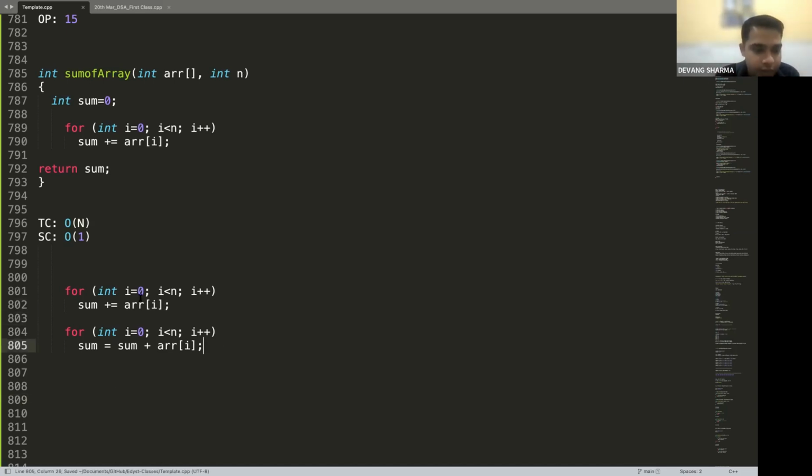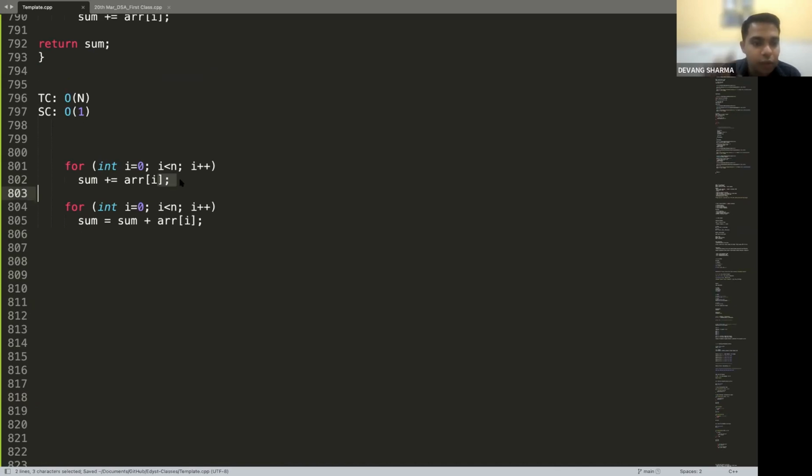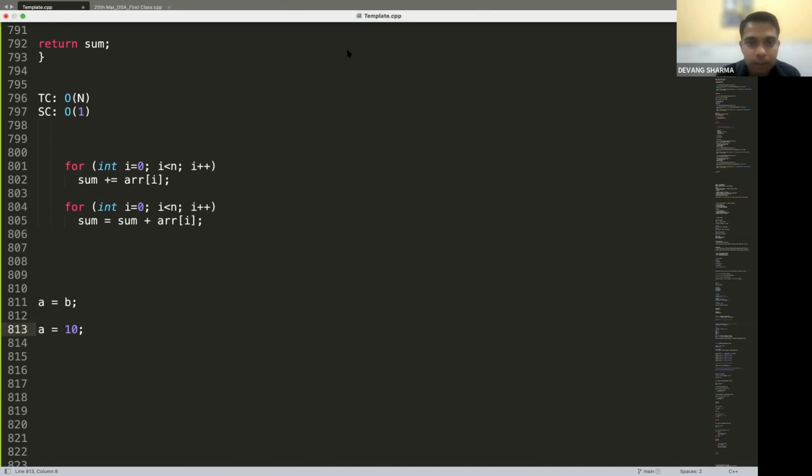What you are doing here is sum plus equal to array of I. Understand the meaning of that part. Sum plus equal to array of I means you are initializing. First basic things. Whenever you write in programming A equal to B, you are assigning RHS to LHS. Simple part. When you say A equal to 10, you say I have given 10 to A. This part everybody knows. Let me just explain with annotation.